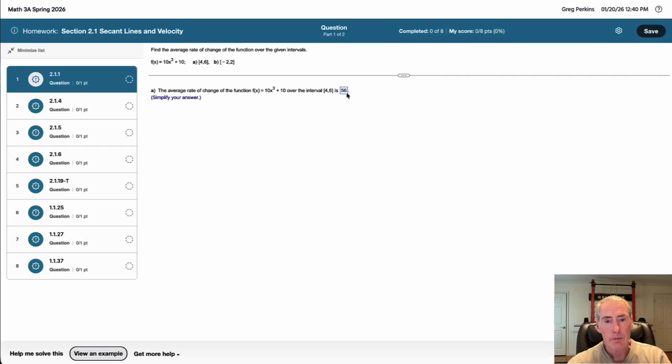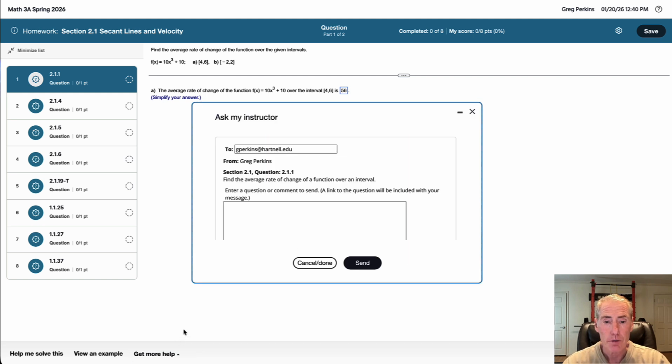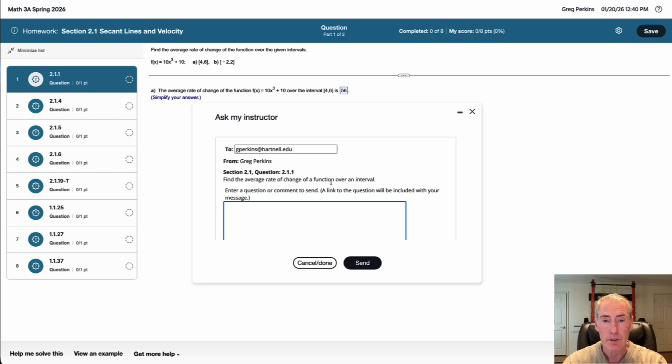So you get an unlimited number of chances. I think that after a little while, it will change these numbers. Like if I try this 5 times in a row, then it will eventually change this to maybe 7x cubed plus 7, but it's basically the same problem. There's also get more help. So ask my instructor. If you want to ask me a question from the homework, please make sure you do ask my instructor, because when you do that, it's going to send me a picture of exactly what you were working on. So if you have 10x cubed plus 10, somebody else has 27x cubed plus 27, I will be able to see exactly what you were working on. And then you can send your message right here.